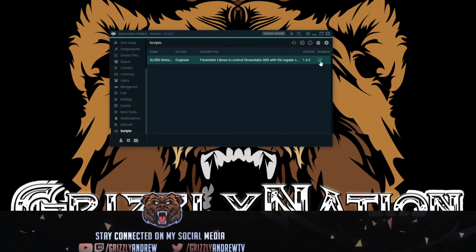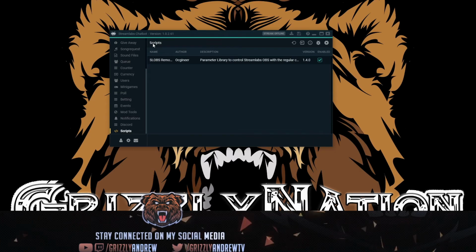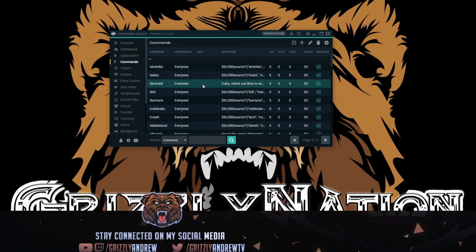Make sure it's enabled. You will want to double check and make sure that the directory for Python is set correctly. The default is C Python lib. Make sure that the directory is using the folder with the capital L. After you have your scripts properly imported, let's take a look at how those commands work. Here you can see I have a ton of different commands. Let's take a look and see how they work.